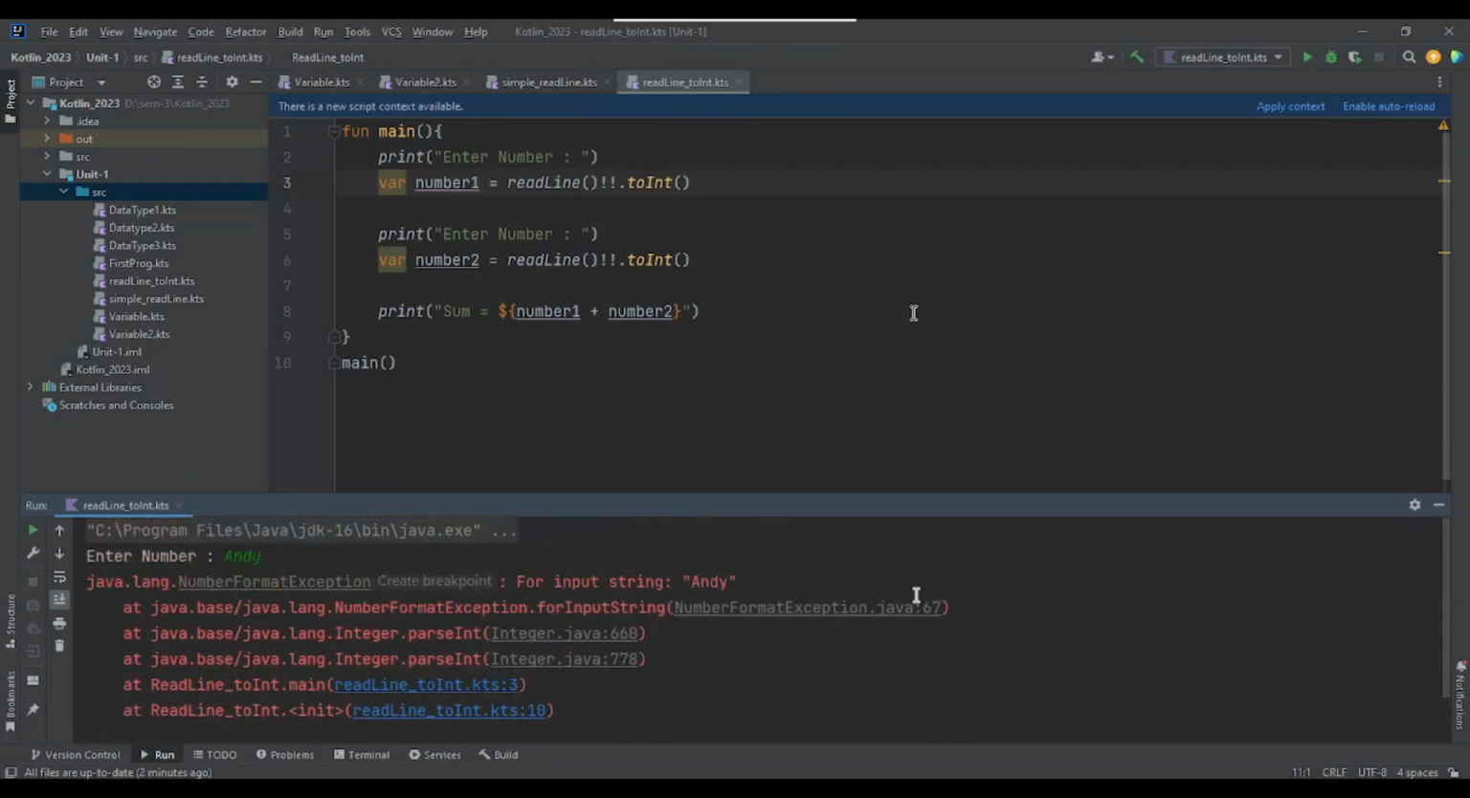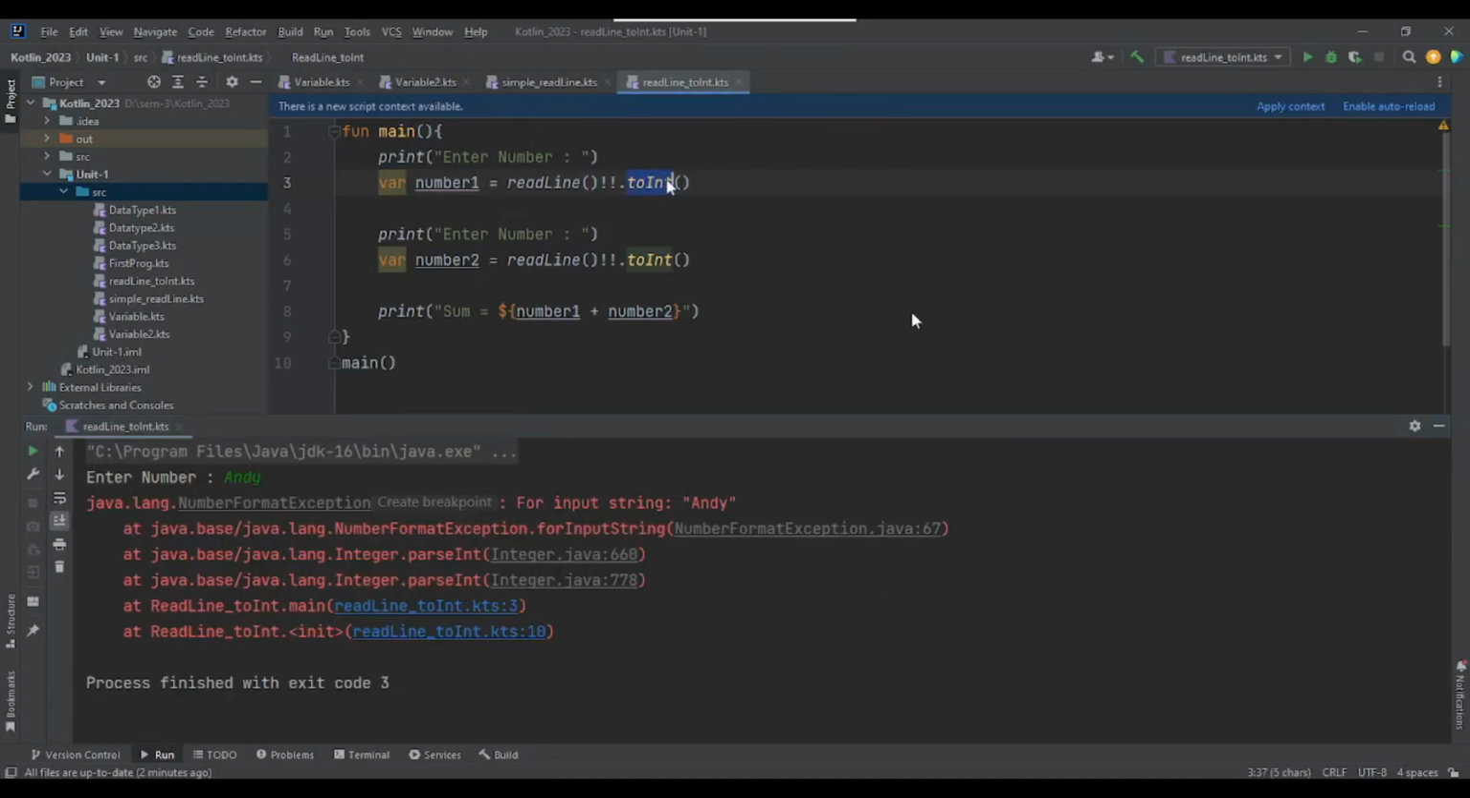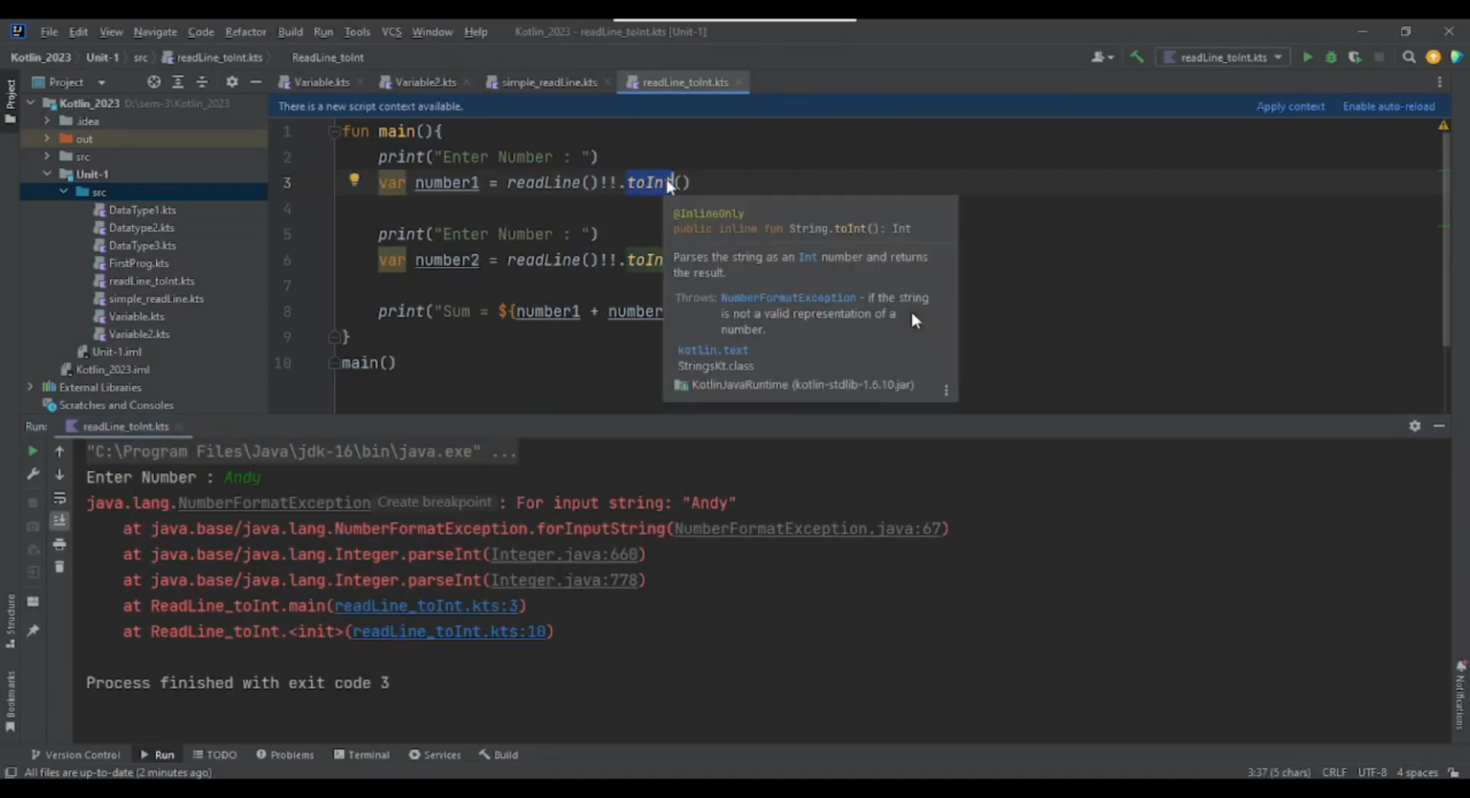It is a number format exception for input string "ending", because it cannot be typecasted to the numeric value, the integer value. That is why Kotlin provides the number format exception. You can handle this exception by using a try and catch block. So these toInt methods are used to convert your string into an integer value.